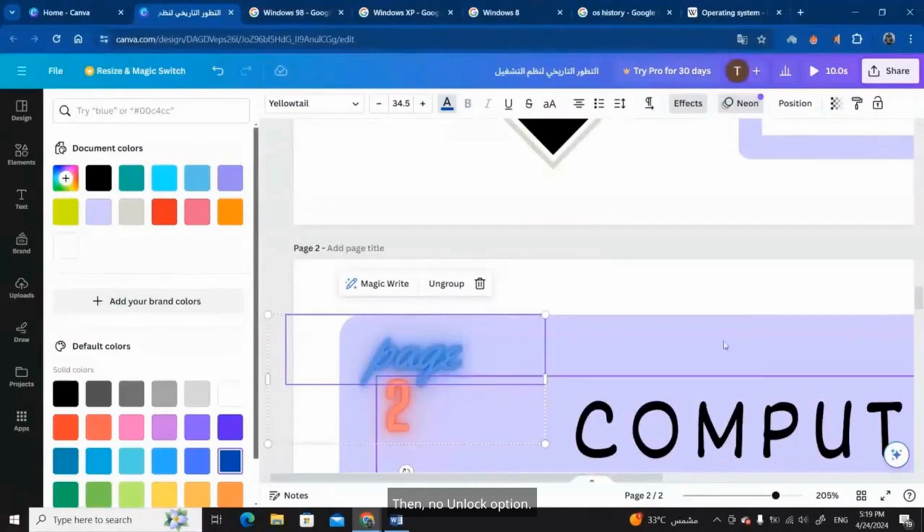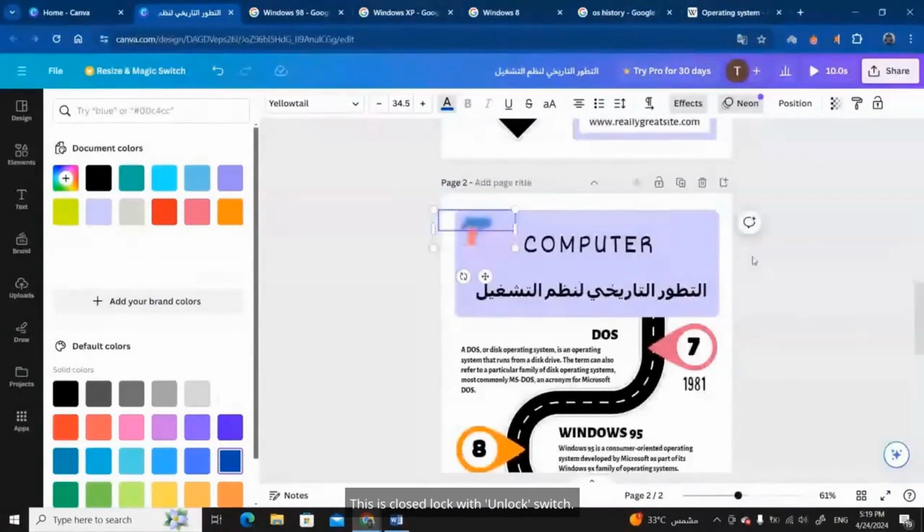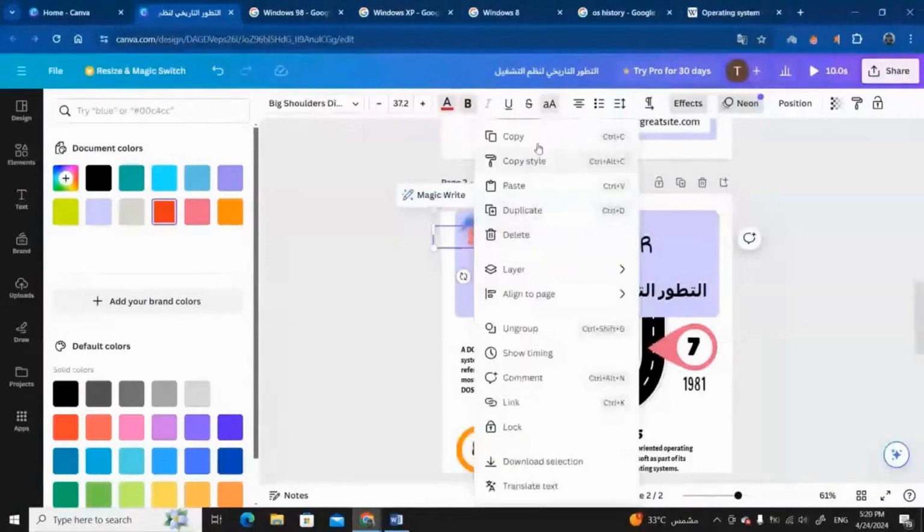I can do unlock and remove it. Then no unlock option. This is open lock. You can see the difference between the two lock icons. This is closed lock with unlock switch. This is open lock, click to lock. So you can see the difference.